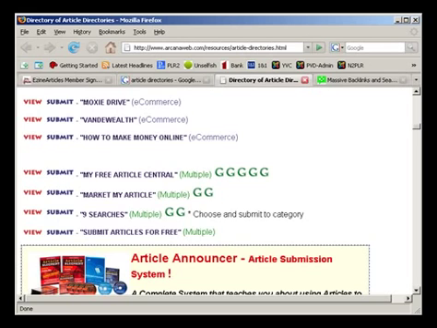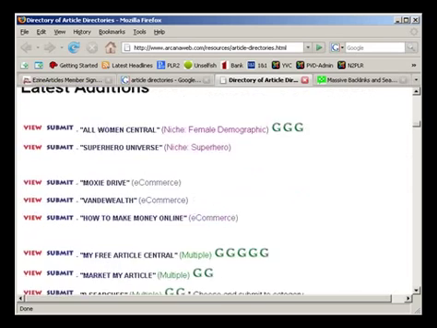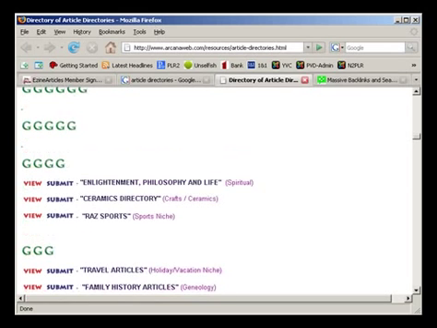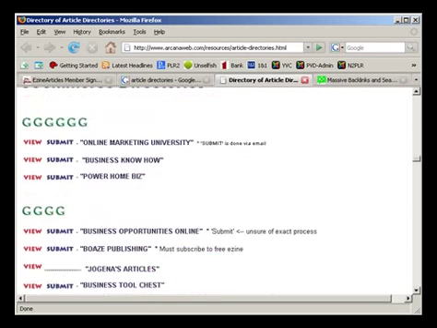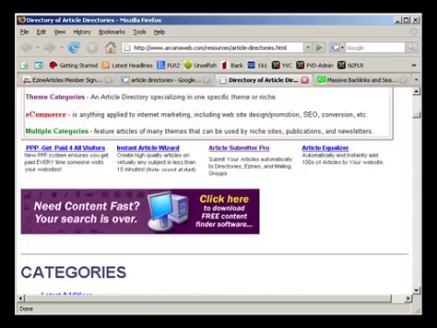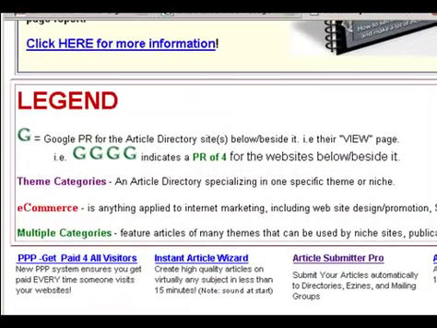So use this as a guide, not a Bible, so to speak. And one thing too, there's a little key in here too. Each one of these G's is a page rank of sorts. Oh, where are we at here? Here we go, the little legend.